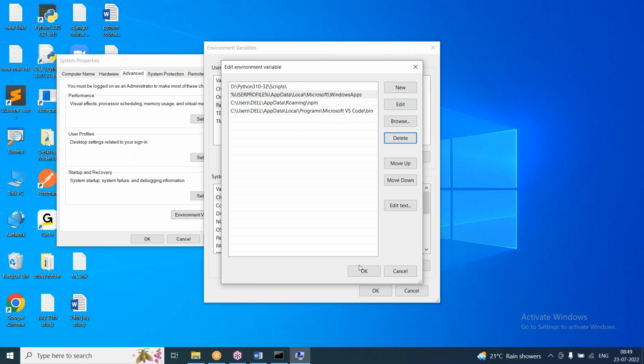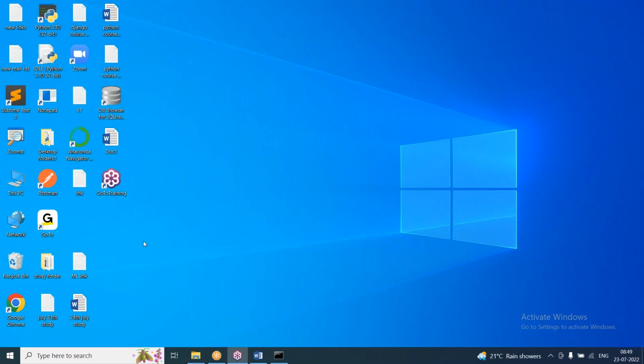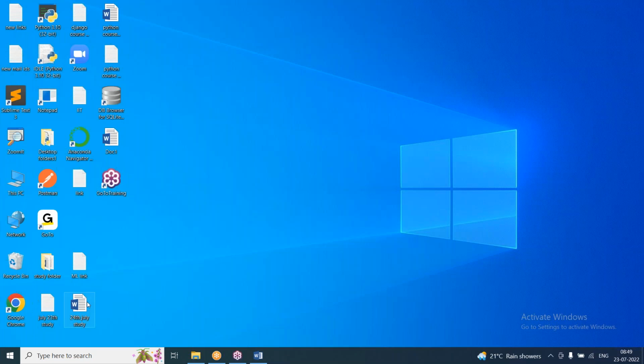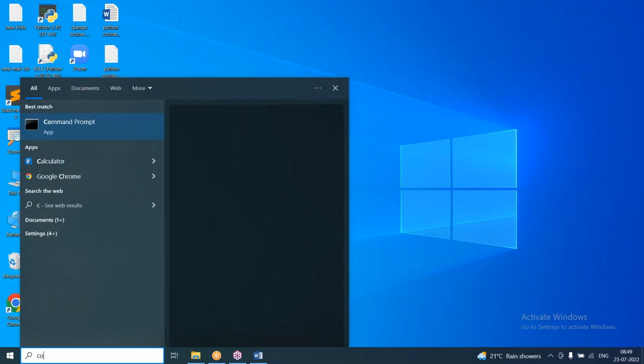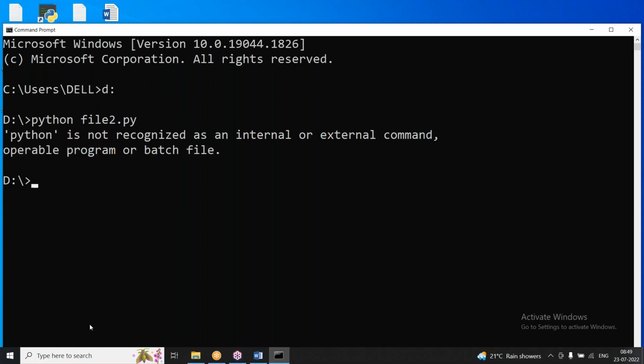Okay. So here I'll close this command prompt. Again, I'll open. So here D drive, python file2.py. So here you can see the error message. Python is not recognized. The python.exe file is not recognized. It is saying that it is not there because the path is deleted. Okay, closing this.